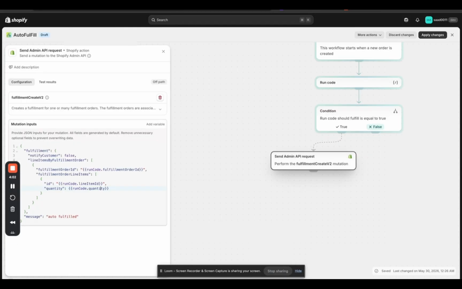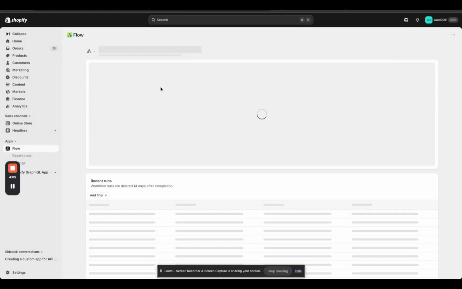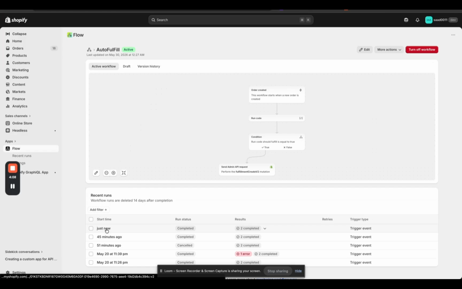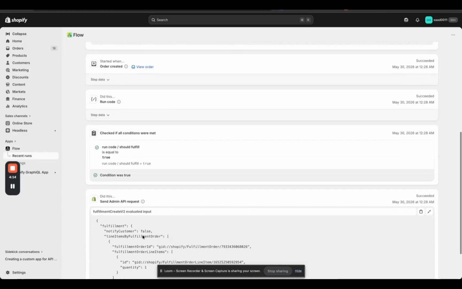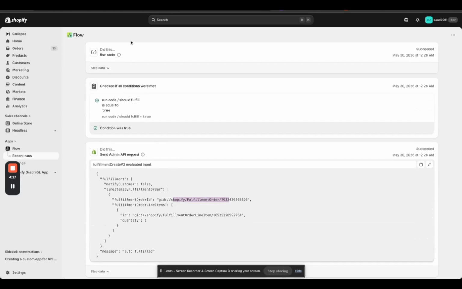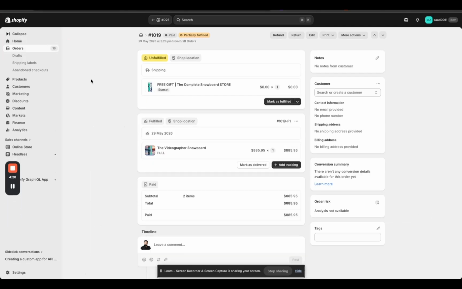you can see the order is created, and I will go back and see this automation is executed just now, and we're able to see all the steps executed. And if you go to the orders now, the videographer snowboard is auto fulfilled.